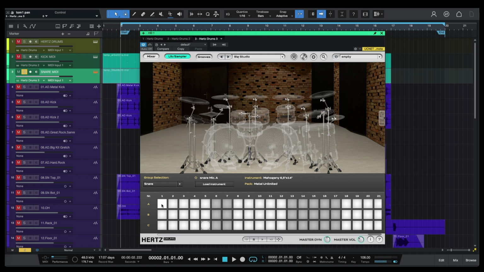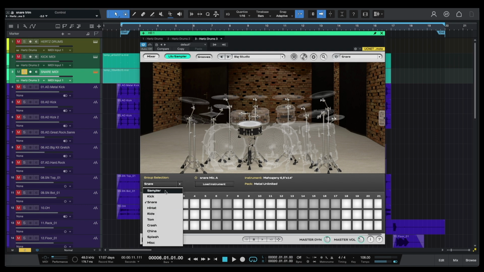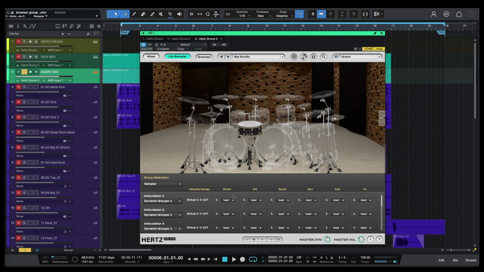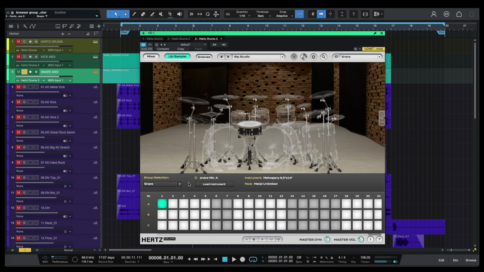Let's choose the first one, and now let's hit load instrument. Now we can work with our snare sample only, which will help us reduce pressure on our CPU. Again, if you want to use your own snare samples, in our group selection menu you have to choose sampler, and here you can load your own snare samples. But in this case, let's stick with our Hertz Drums snare sample.